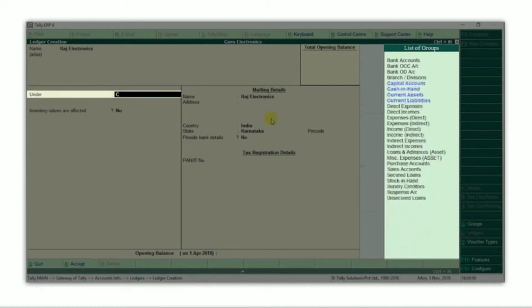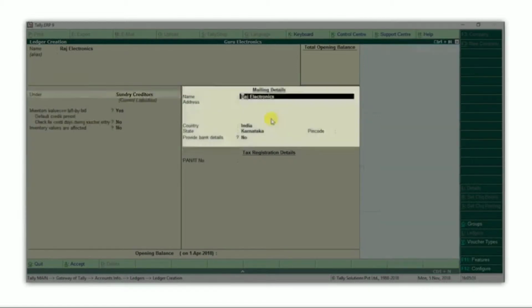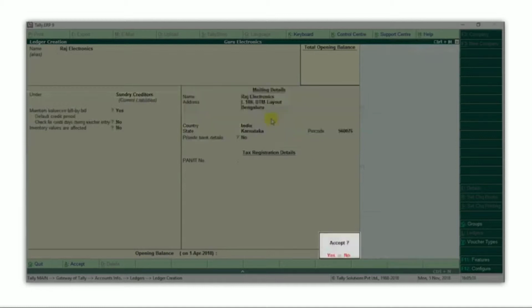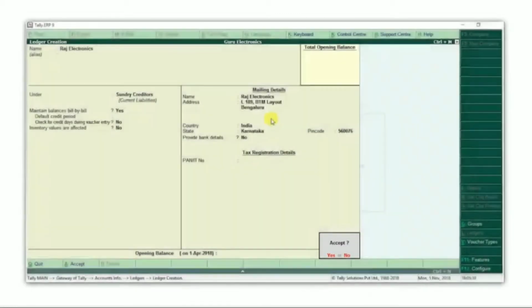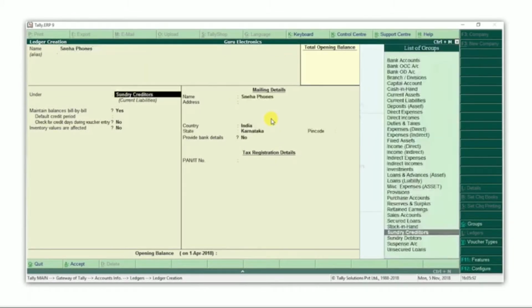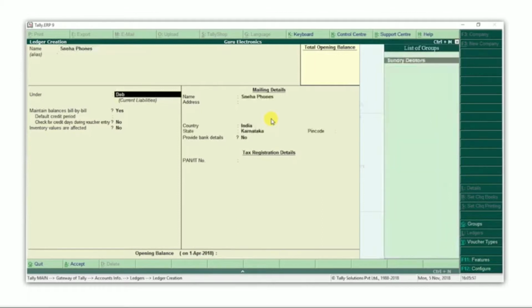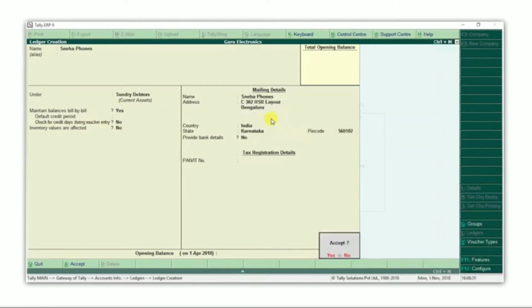To select the group quickly, type the first few letters of the group and the list filters down. Type the supplier's address and then press Y to accept the ledger. Similarly, let's create a customer's ledger. Type the customer's name. Since this is a customer's ledger, let's select the group as debtors. Type the customer's address. Press Y to accept the ledger.